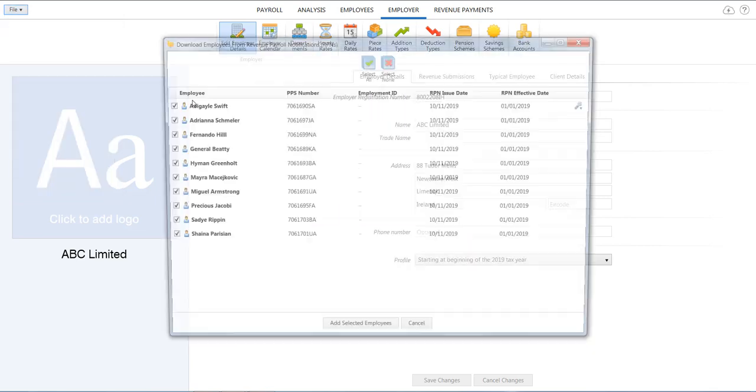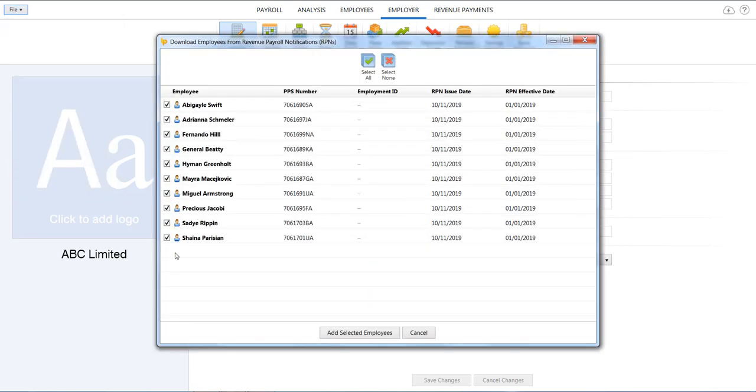BrightPay will connect to Revenue Systems and retrieve all available RPNs. By default, all employees for whom an RPN has been retrieved will be ticked ready for download. If you wish to download all employees at the same time, simply click on Add Selected Employees.